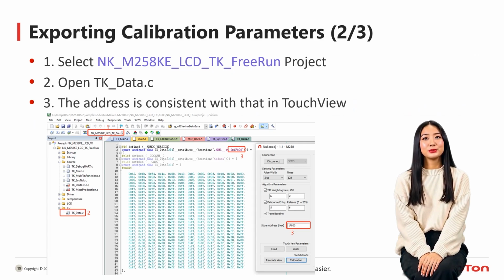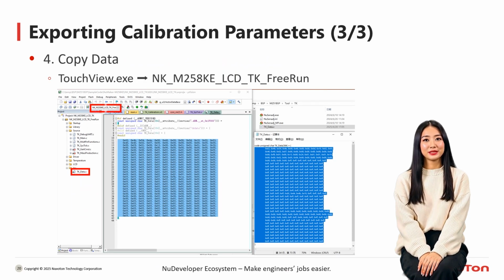Next, open the production project. Here, we'll use the example program. Step 1. Select the project NK_M258KE_LCD_TK_free run. Step 2. Open the TK_data.c file in the project. Step 3. Find the calibration parameter save address. It must match the address set in TouchView. Step 4. Copy the parameters exported by touchview.exe to the TK_free run project.